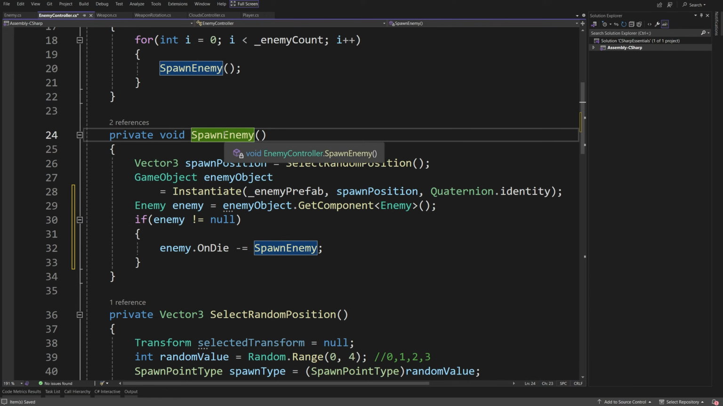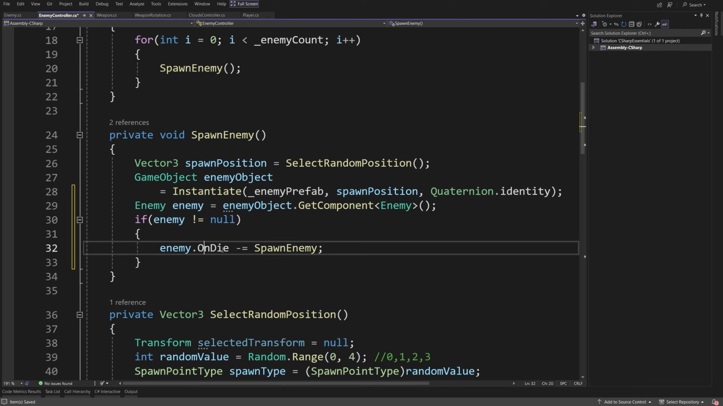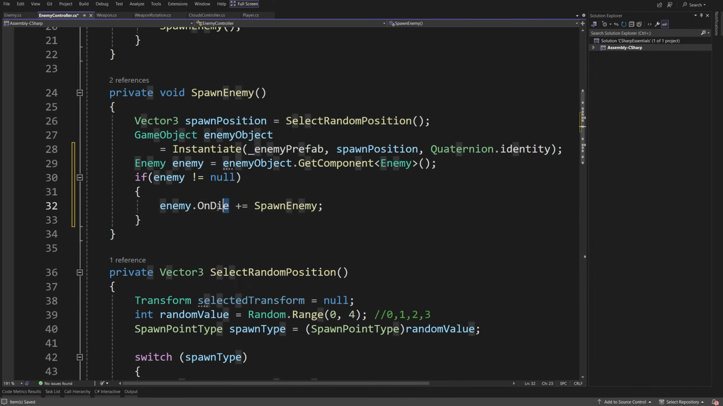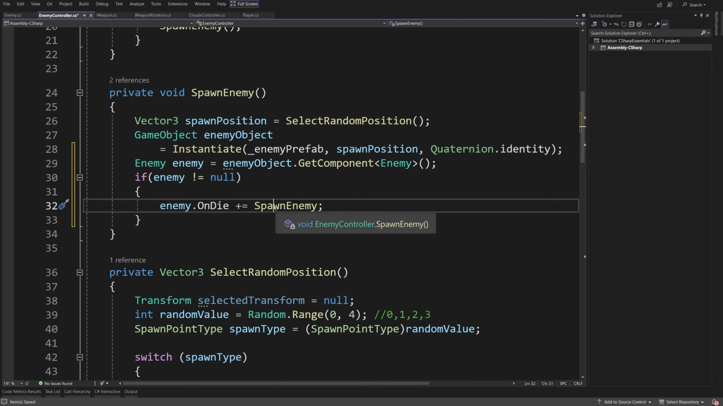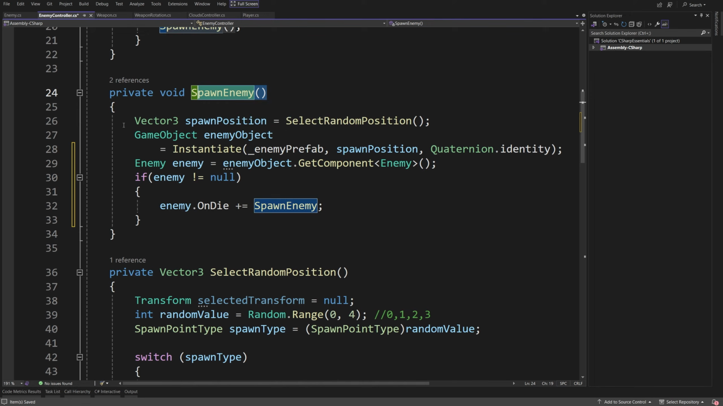Okay, so in our SpawnEnemy, we are going to use enemy.onDie plus equals SpawnEnemy. And now when the enemy calls the onDie event, when it broadcasts this event, we are going to call this SpawnEnemy method that should spawn a new enemy and assign to the new enemy this SpawnEnemy method to be called when it dies, making this infinite loop where enemies keep being spawned: when one dies, another is spawned.